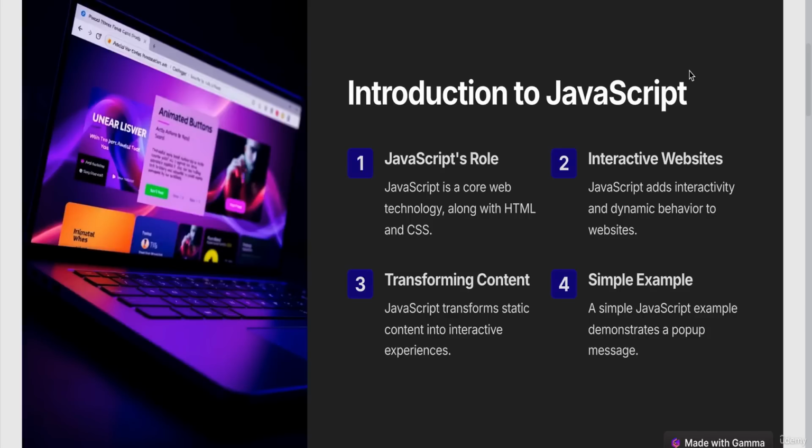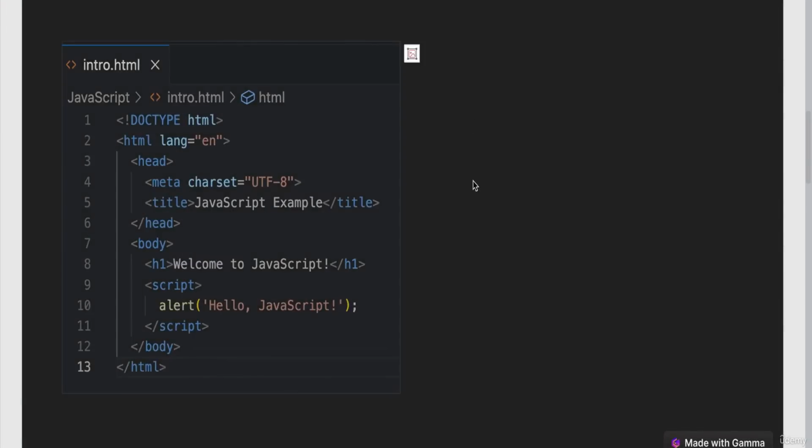Here is an example of JavaScript inserted in code. As you see here, JavaScript is embedded directly in HTML using the script tag. When you load the page, a simple alert box saying "Hello JavaScript" will pop up. This is just a basic example of JavaScript in action, but from this small beginning, we will unlock endless possibilities.